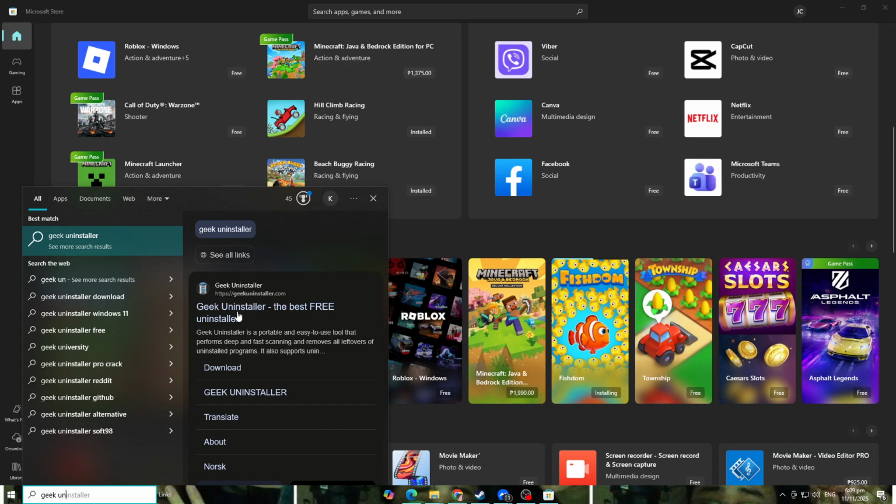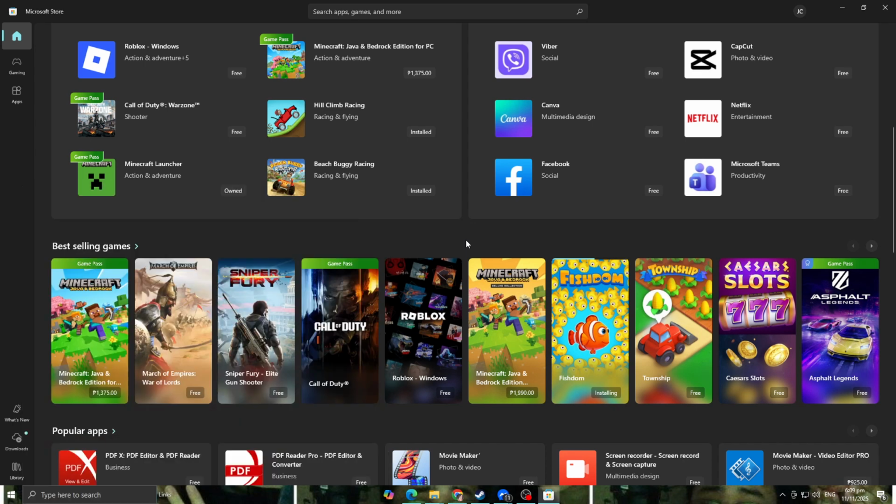And a bonus tip for you guys, check temporary files and delivery optimization files and click remove files if ever it's not working.